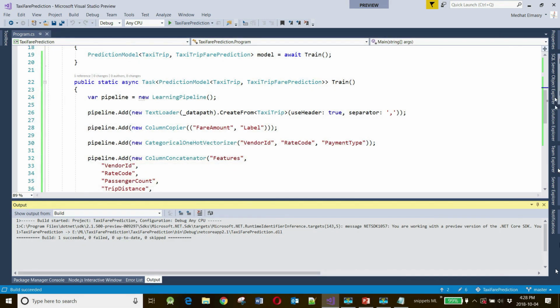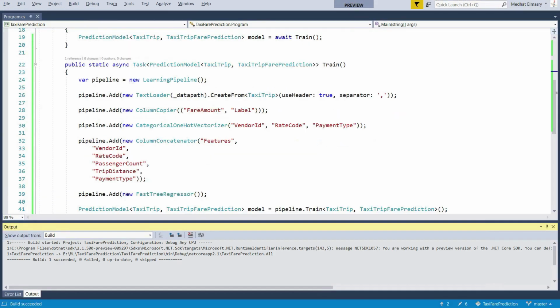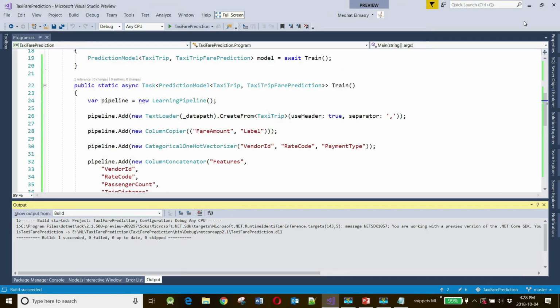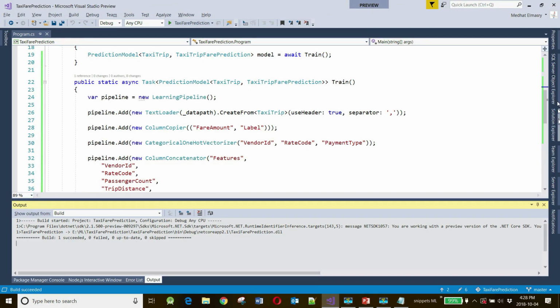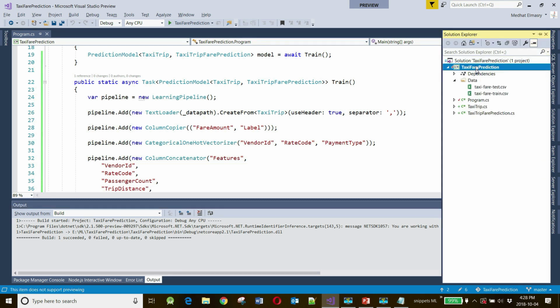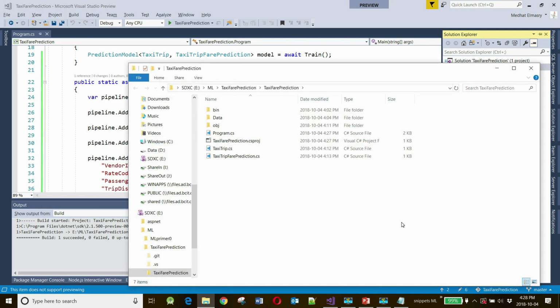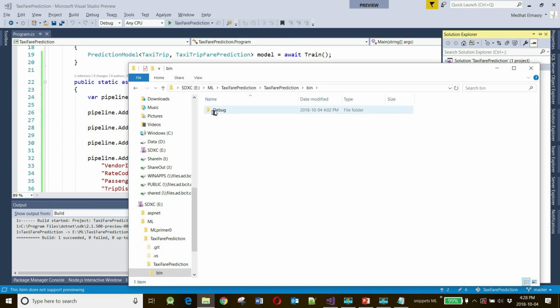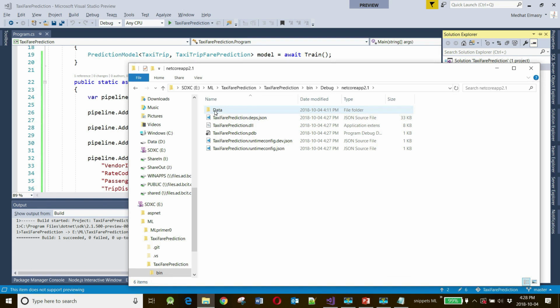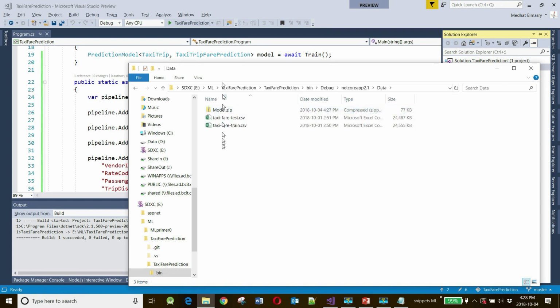And if we go back to the file system here, we should see that a model has been created. Let's open the folder, and if you go to the bin debug directory, you will notice that because we said that the data needs to be copied, the data has been copied here. And in addition, this file called Model.zip has been created.